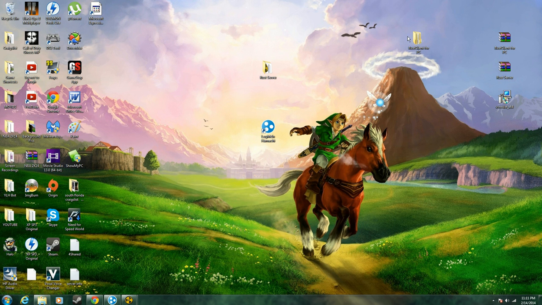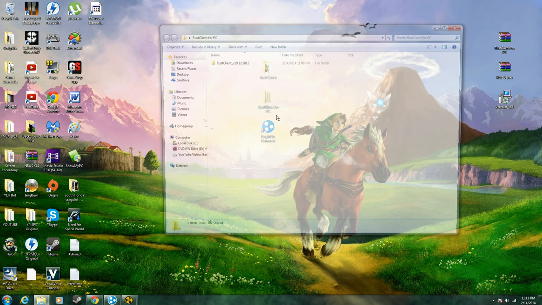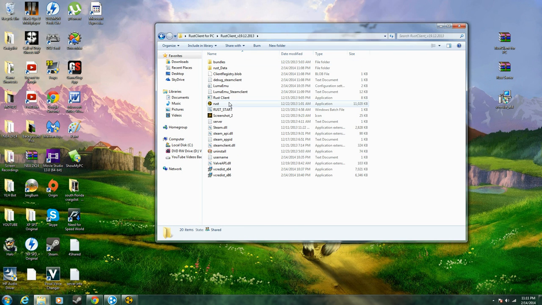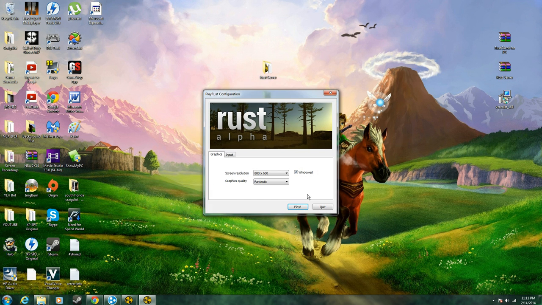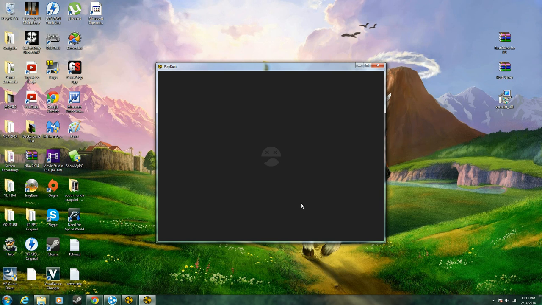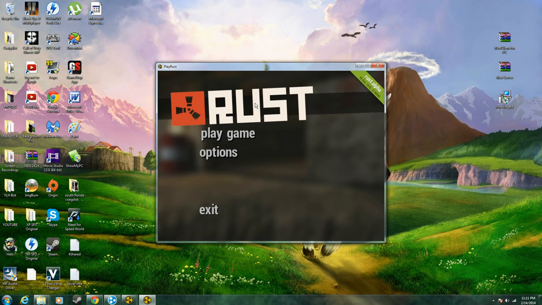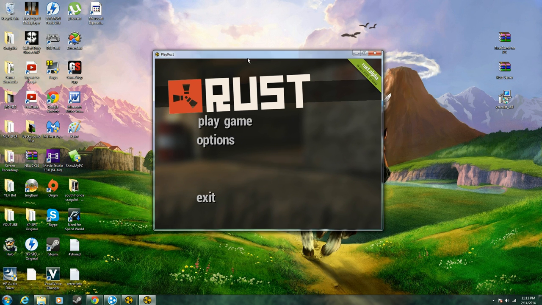So once you're running your server, you're going to go to Rust Client for PC again, and you have to open the actual Rust application. Then click play. If you have any problems, just leave a comment and I'll tell you how to fix it. It's not a problem I shouldn't be able to fix.